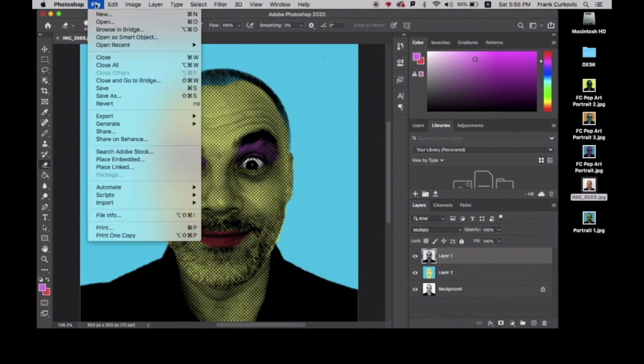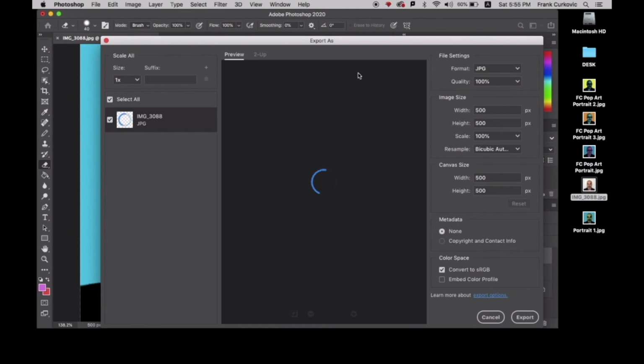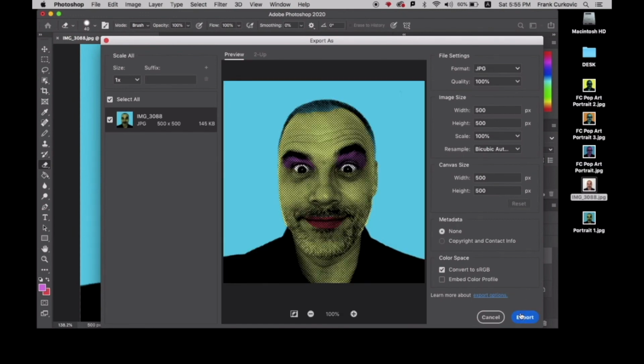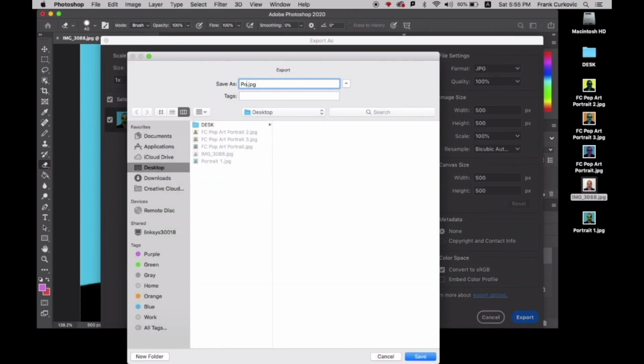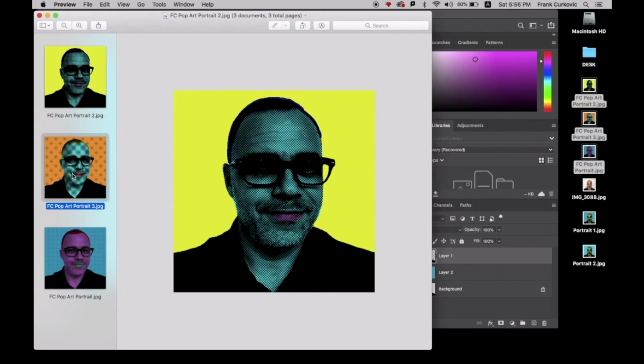And just like before, File, Export, Export As, Format JPEG, click Export, Title, Save Destination, and click Save. And here's just a few other examples I've done. Feel free to experiment and play around.